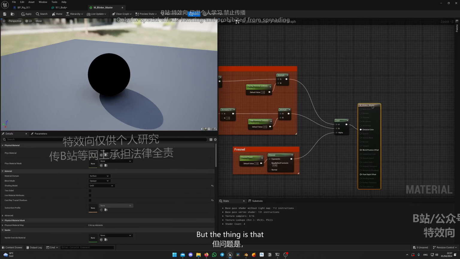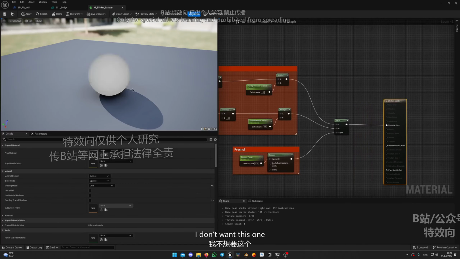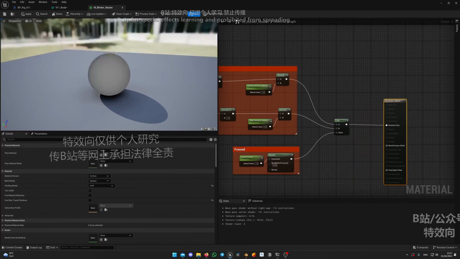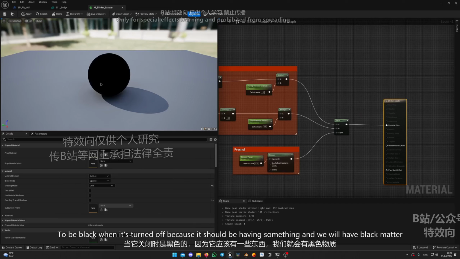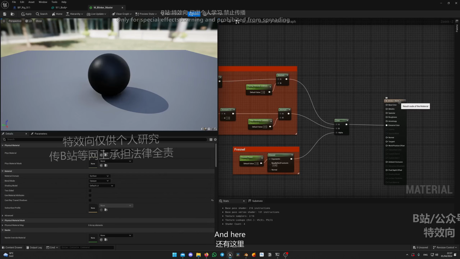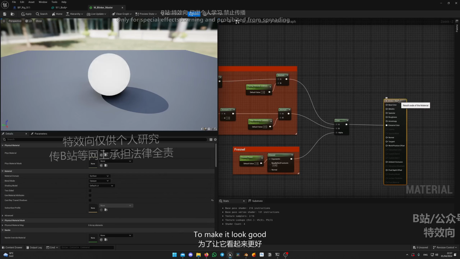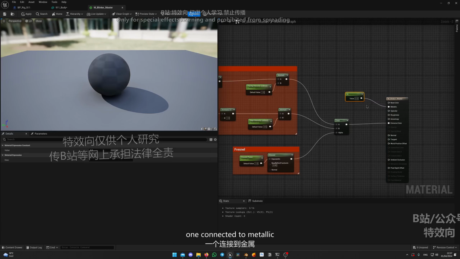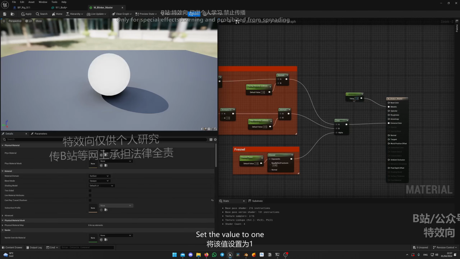But the thing is that I don't want this one to be black when it's turned off, because it should be having something, and we will have black matter between those blinks, and I really would like to avoid that. So by selecting the material result node, switch the shading model from unlit to default lit. And here, to make it look good, add again the parameter 1, connect it to metallic, set the value to 1.